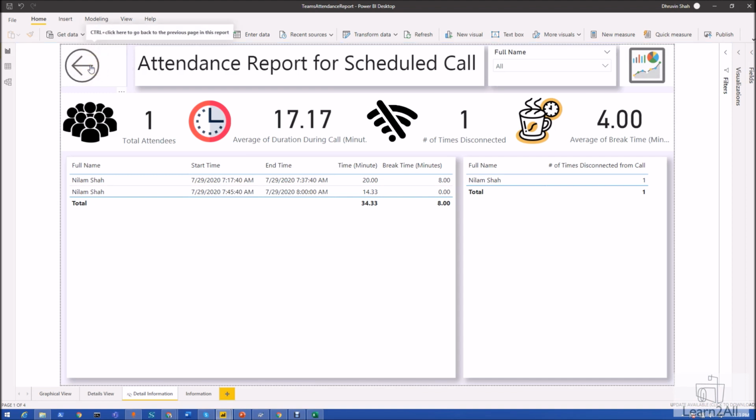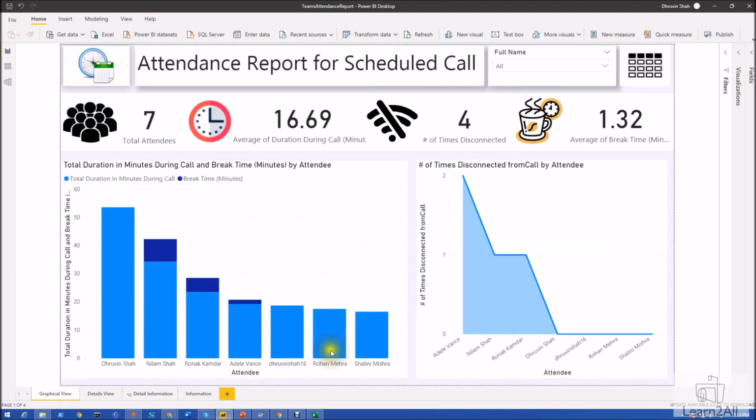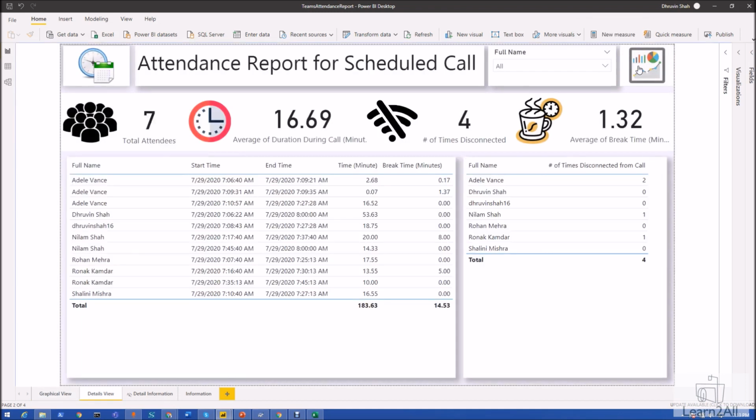Now if you want to see detailed information about every attendee, just click on this tabular option. You will be redirected to this page and you can see detailed information in a tabular format for each individual employee. Like this, Adele disconnected two times and every time the break time was this one, and this was his average duration during the call and how many times they took a break. It is in tabular format.